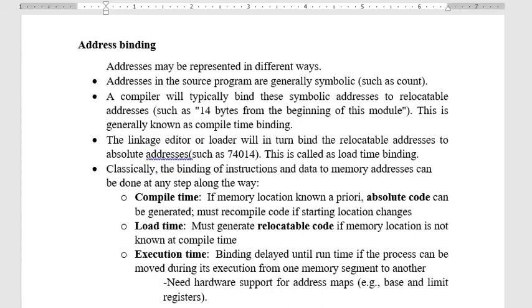Since the relocatable address of count is 14 bytes from the beginning of this module, the only thing is that you have to add 14 bytes to the beginning address of the module. That is 74,000 plus 14 bytes. You will get the physical address of the count variable. So these are the different ways in which we deal with the different addresses throughout the program execution.